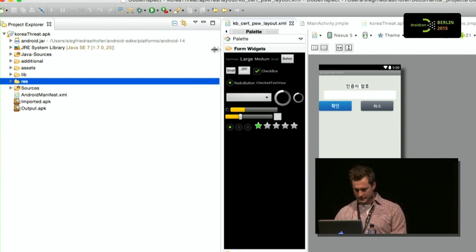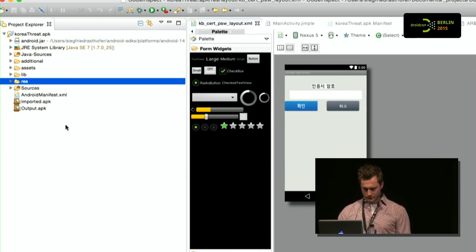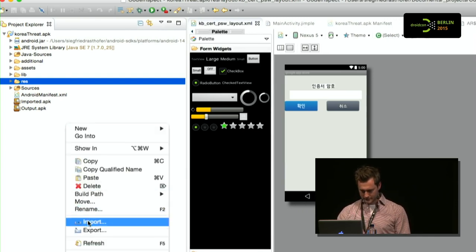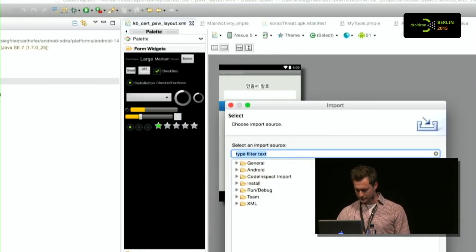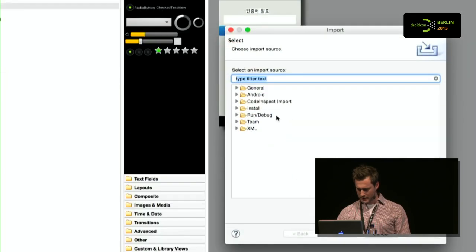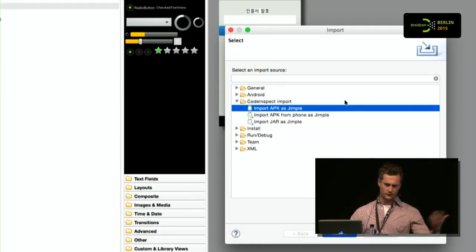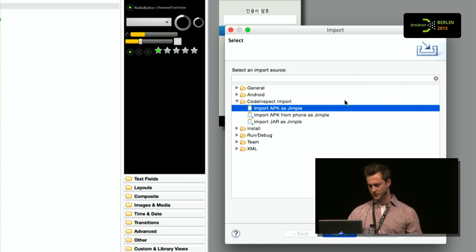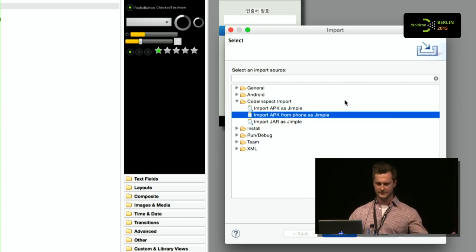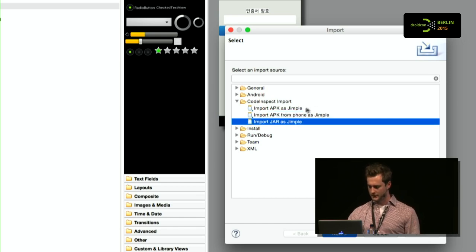So this is basically CodeInspect. And what you do, you basically right-click, you do an import, and here we go. You could now CodeInspect import. As I mentioned, you can import the APK. If you have the APK on your local store, you can use it there. You can even plug in your phone, and it tries to extract the APK or import a jar and whatever.